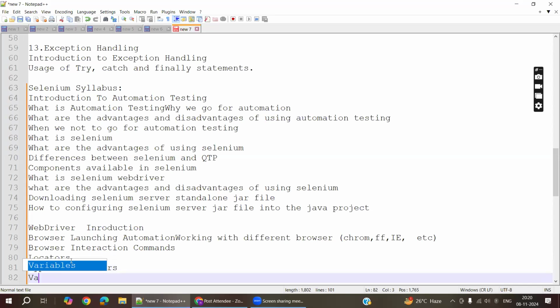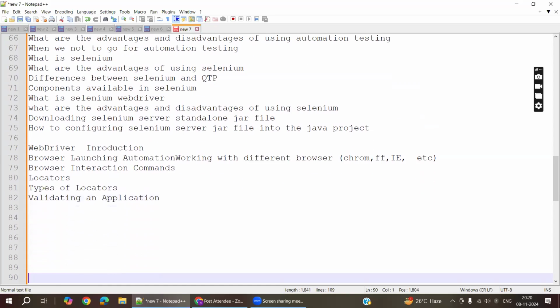The next topic is validating an application. How can we validate an application? What are the ways of validating an application? What is validation? Testing only, right? Validation of application.